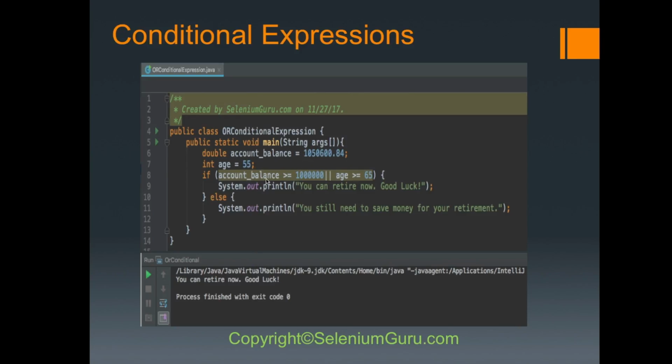Now let's say my account balance is not $1 million, but my age is 65. So it comes to this line of code. Is it $1 million? No. Is my age 65 or greater? Yes. Then it's going to print out this line of code here. So with this OR condition, you can have any condition true and execute your line of code. Now we've learned about OR.